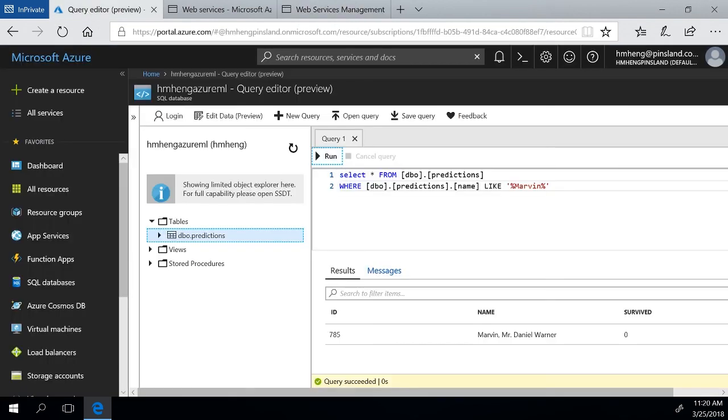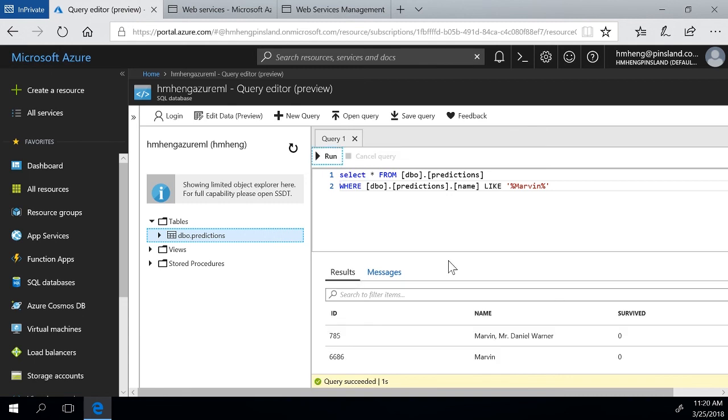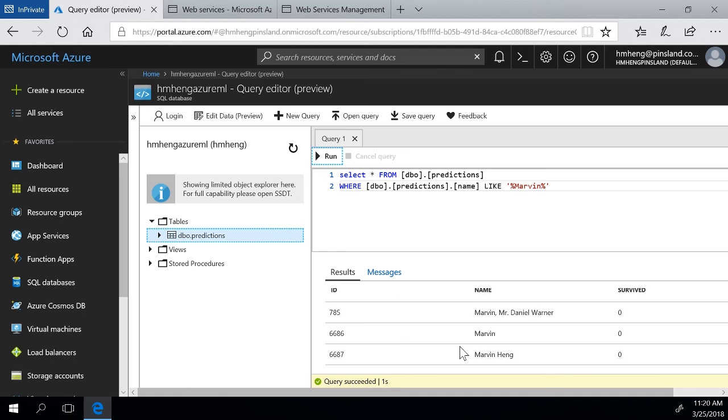Let's go back to the SQL server on the cloud, on Azure, and run exactly the same query again. You see it actually exported. Every time I run a request to the web service, it exports the data to the Azure SQL.